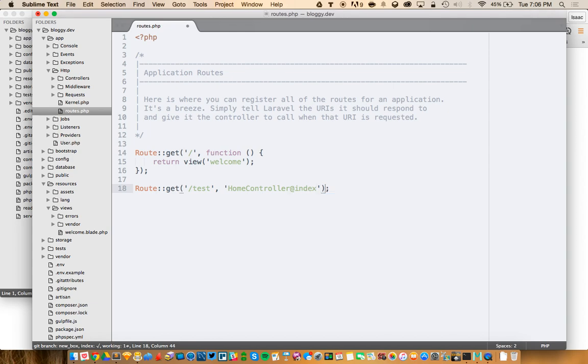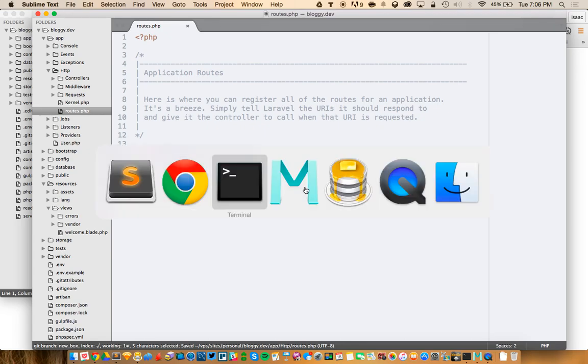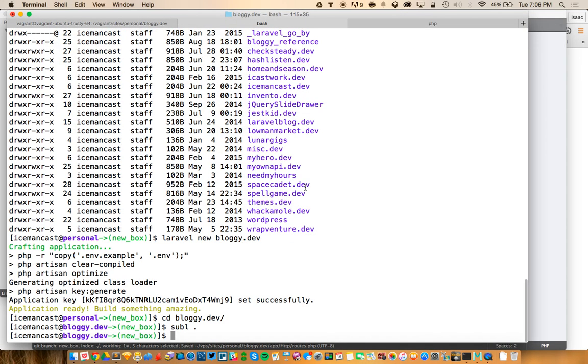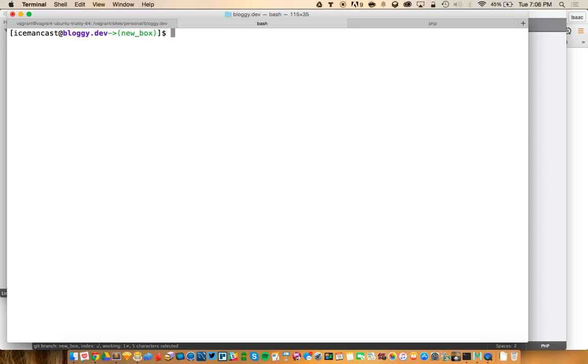We could call this whatever we want. Home controller is going to be the name of the file, .php, and it's also going to be the class name. @index is going to be a method that's inside that class. So when we create this, first I'm going to show you all the commands that you could do.